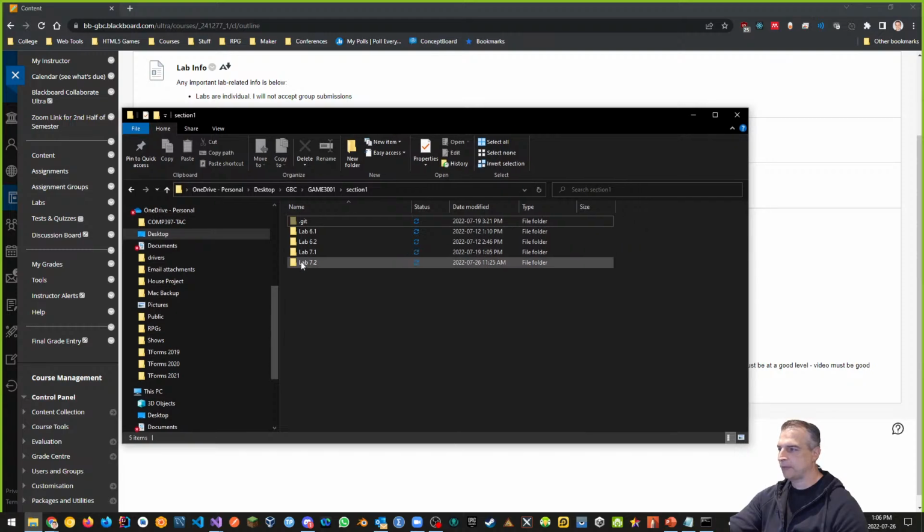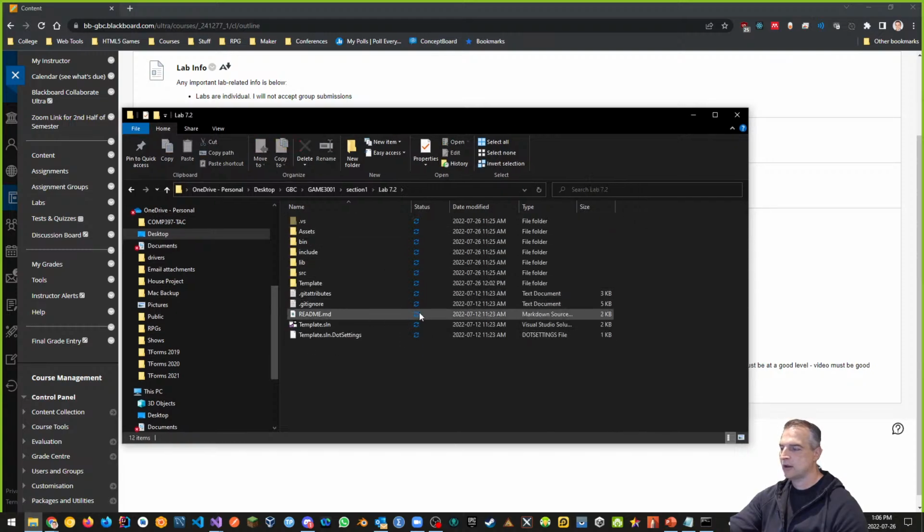So again, I'm starting off with Lab 7.2. This is the structure. Nothing's really changed in terms of files or anything. We're going to add stuff as we go. I'm going to keep this up, so I'm going to refer to it again.